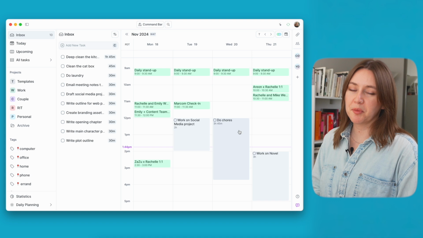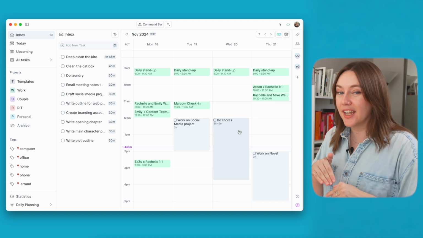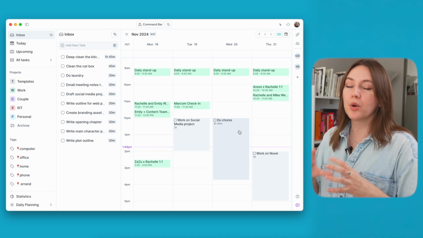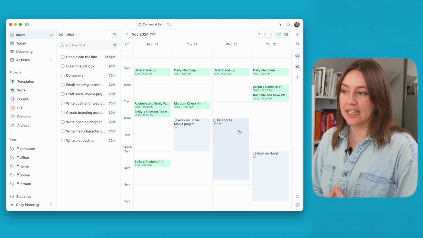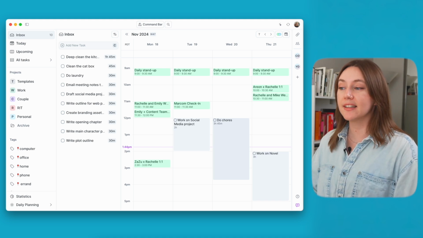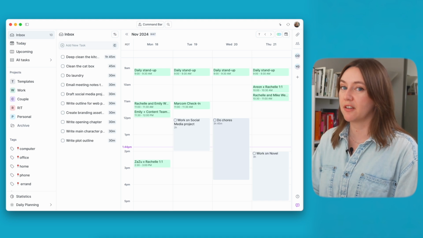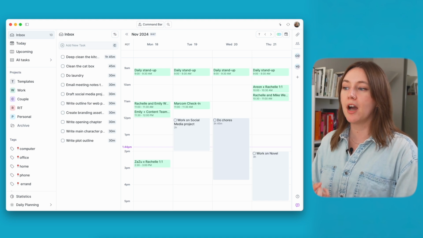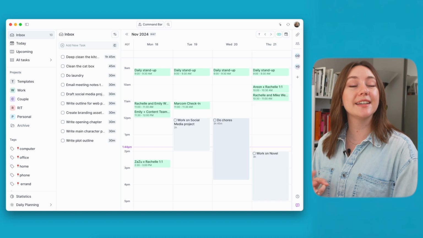So your calendar goes from having each little itemized task on it to having these much larger, more structural ideas in place that look a lot less overwhelming. And when I look at my calendar, I can see at a glance that I am working towards specific priorities this week, namely working on my novel, working on a social media project, and doing my chores.